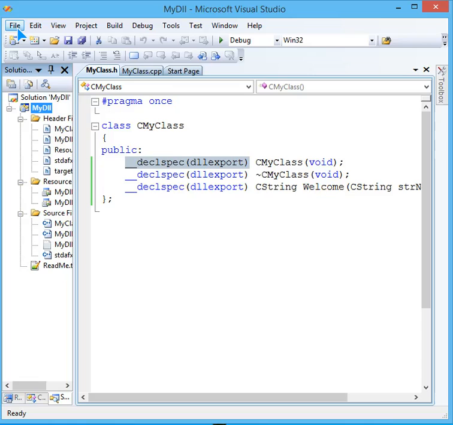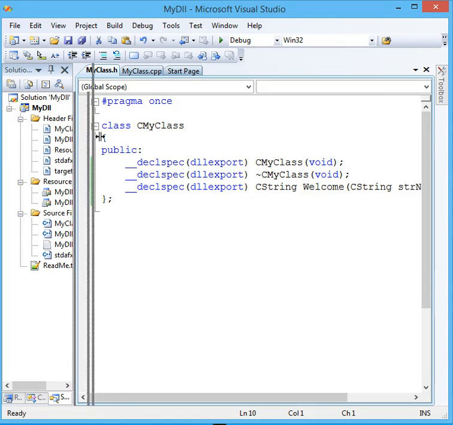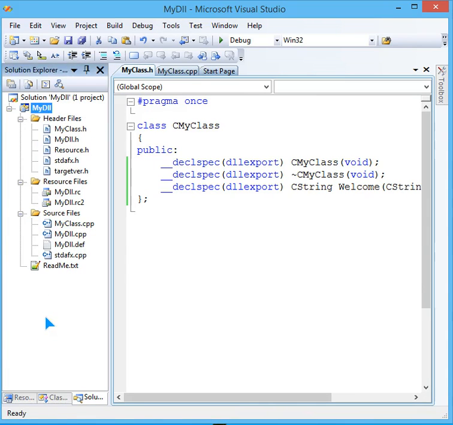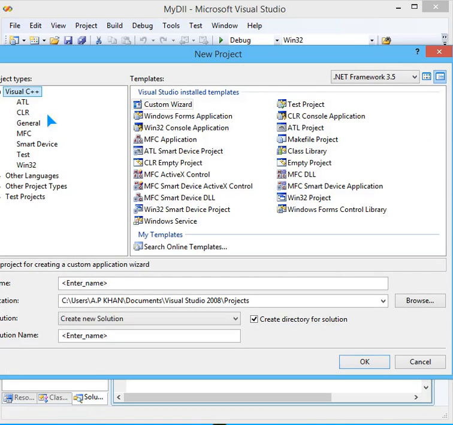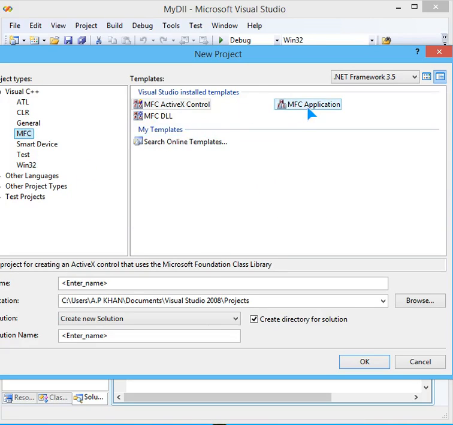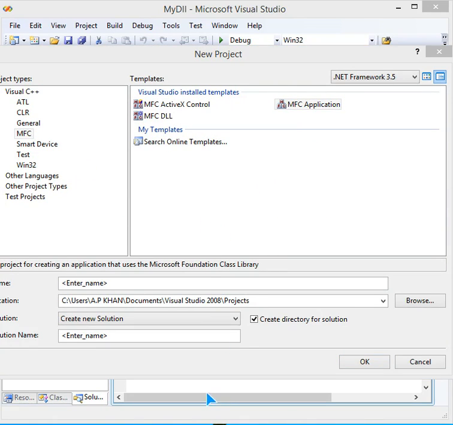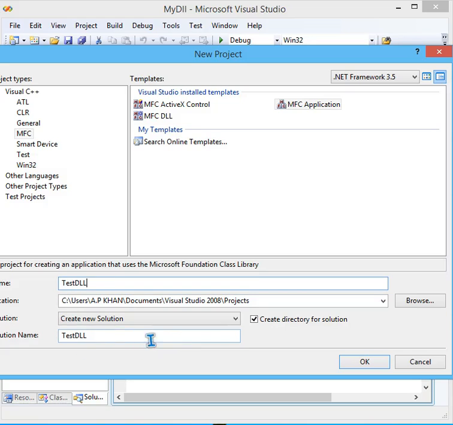Now I'll make an application which will consume this. So I may close this solution, or rather it is not mandatory, we can add one more application here also. So we'll do file, new project. I am adding a project. I'll go into Visual C++, then say MFC and MFC application. This will be a dialog based application. I name it as test DLL and say OK.